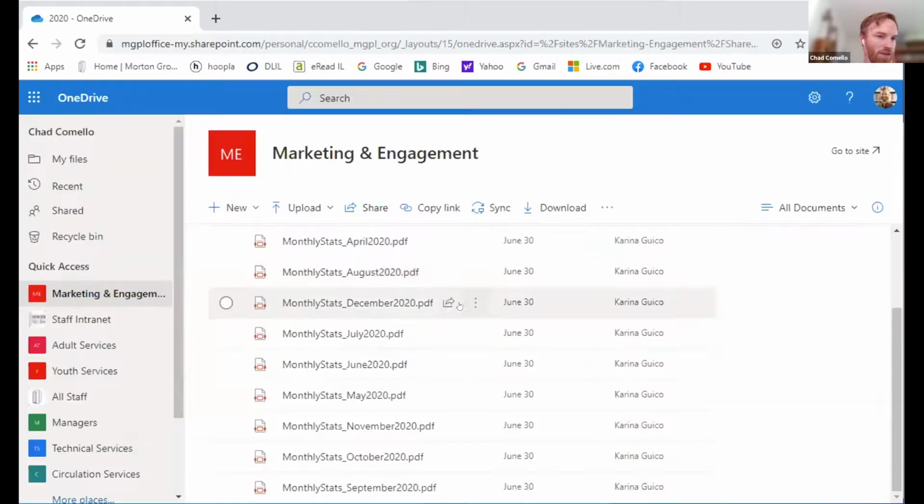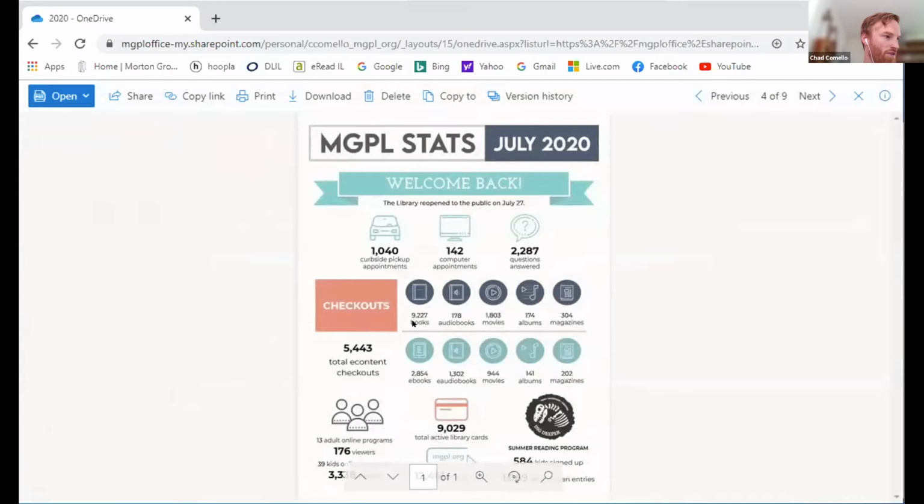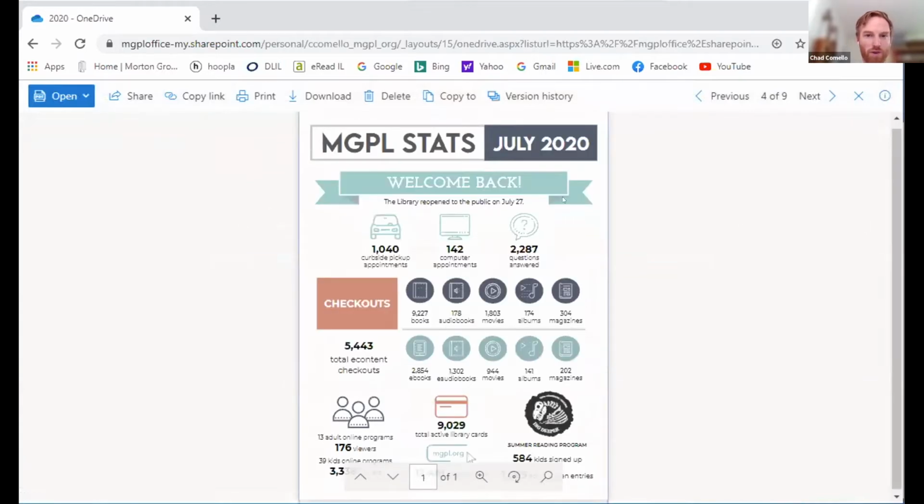And then see the July 2020 banner featured this, the welcome back once we did reopen for the first time. And just kind of reflecting things that had changed, both for curbside pickups and then also in-person things that were happening there. So you can see another example of this layout.